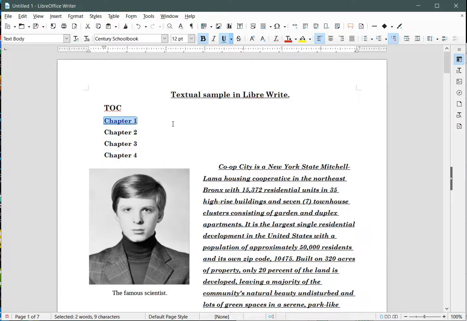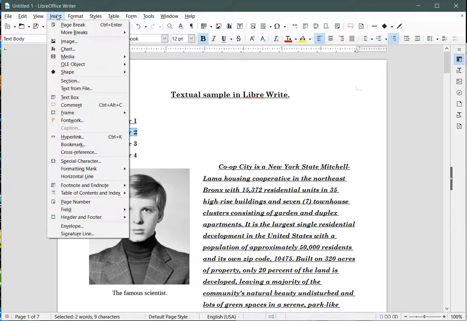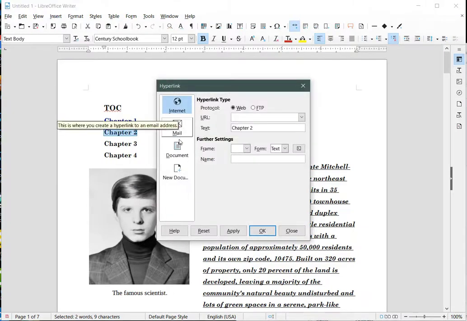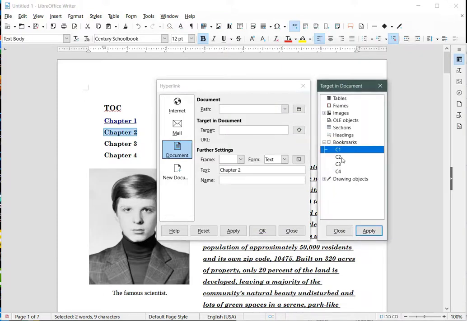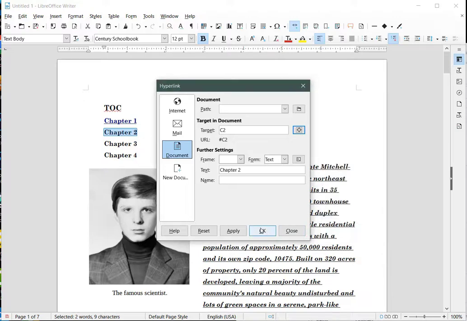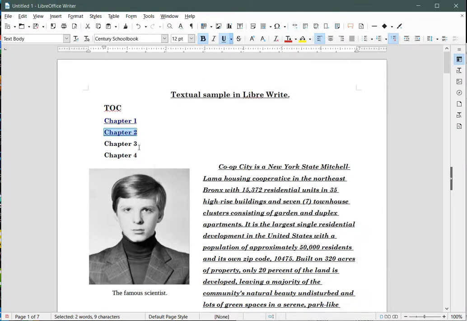In this case, folks, you can see chapter 1 became a hyperlink. It's changed its color. So I will go for chapter 2, and I will do the same thing. Insert hyperlink. Where's my hyperlink? Right here. And I will go to document. I'll go to target. We'll change it to bookmark and go for C2, apply, and we'll say close and say OK.